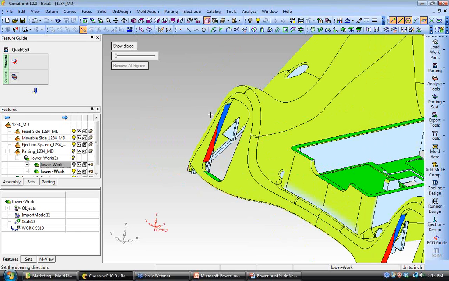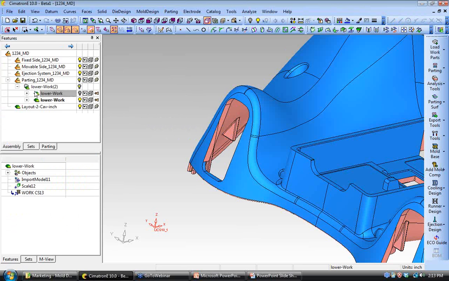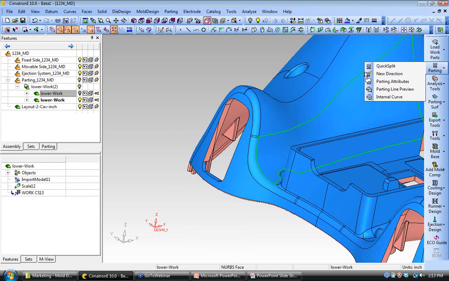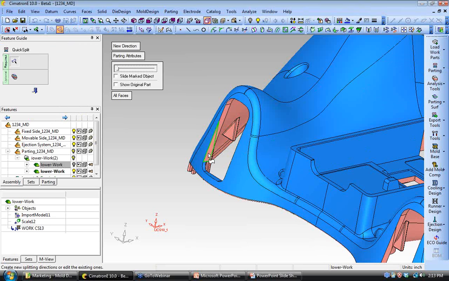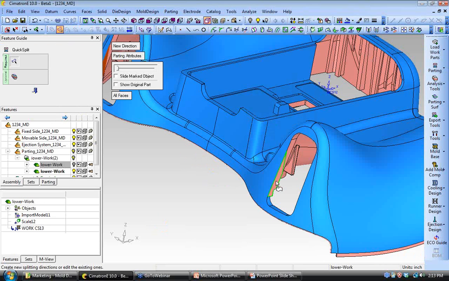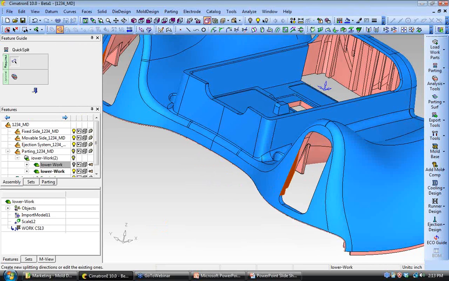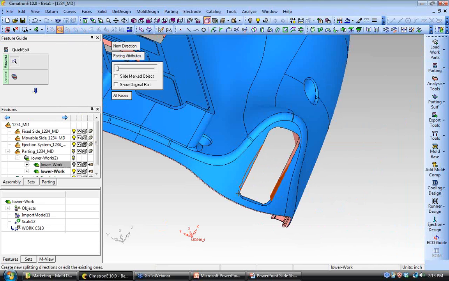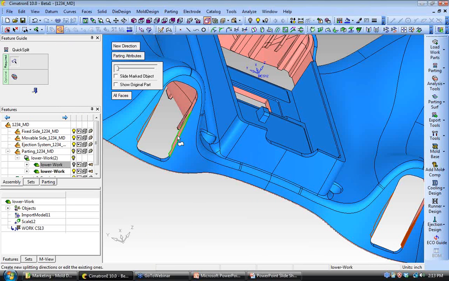Now we can create a third pull direction here, like out to the side. Quick split has no limit at all to how many directions you can pull, but we don't really need to do that here because this area was kind of designed to slide by itself. So these faces really only need reassigning into the other set, into the top set, again with a mouse click.